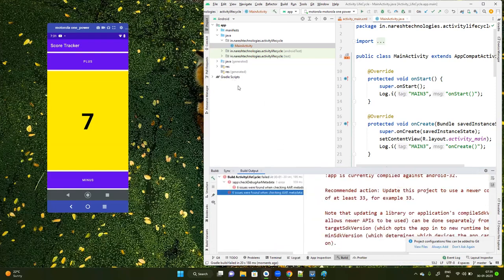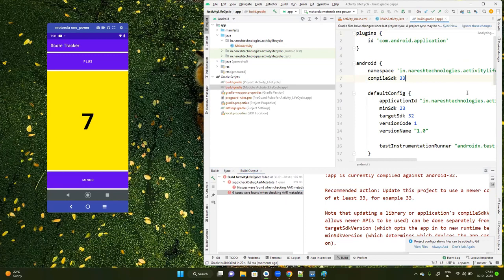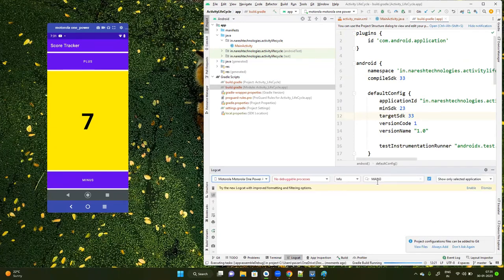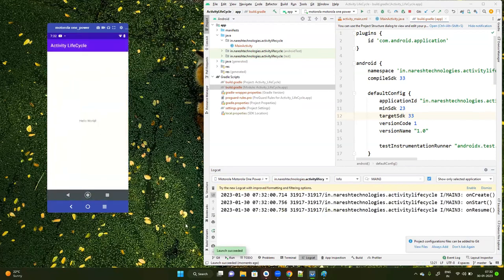Oh, come on, the same old error. Compile SDK version is 33, target must also be 33. You can hit Sync Now so that the project will be synchronized. Right, it is done. You can run the application right away on your device. Open Logcat with main3, we want a message. Right, the app is running.